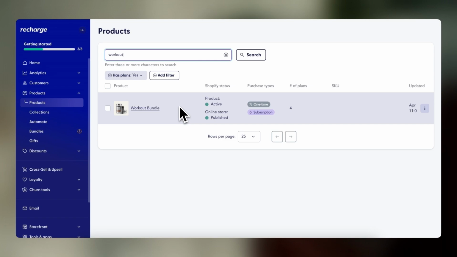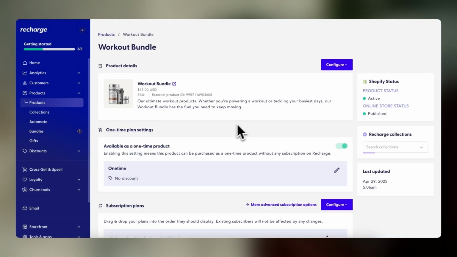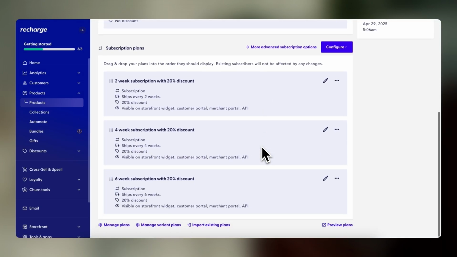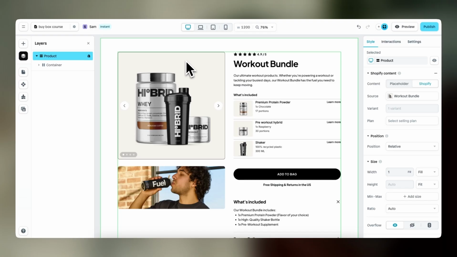So within products, we can find the workout bundle and we can see that there's a subscription active. So when we click on it, we can see that there are 3 different intervals, 2 weeks, 4 weeks and 6 weeks, all with a 20% discount. And these 3 intervals we can select within Instant automatically, which I will show you later on when we build the buy box. Back in Instant, let's start building.